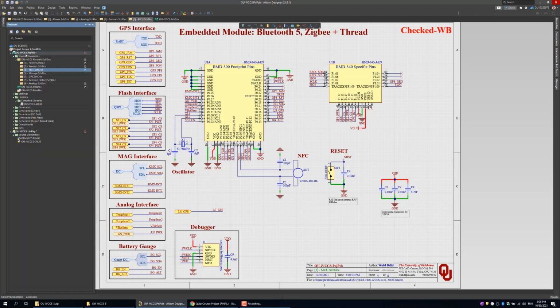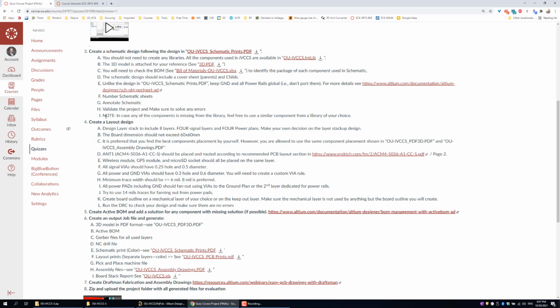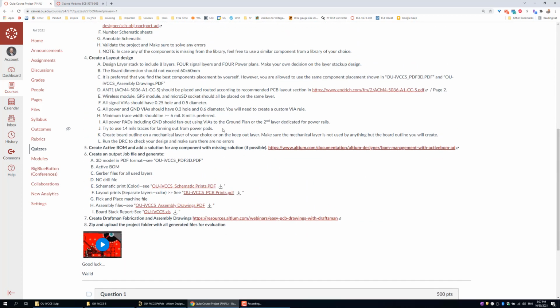You need to validate the project and make sure to solve any errors. For validation, right click on it, click on validate, check out the messages, and make sure there are no errors. Errors are not accepted. Warnings, sometimes they are accepted. If any component is missing, you can use a similar component, and this is the case for caps or resistors, and most of them in the design are 0402 surface mount resistors, small surface mount resistors.